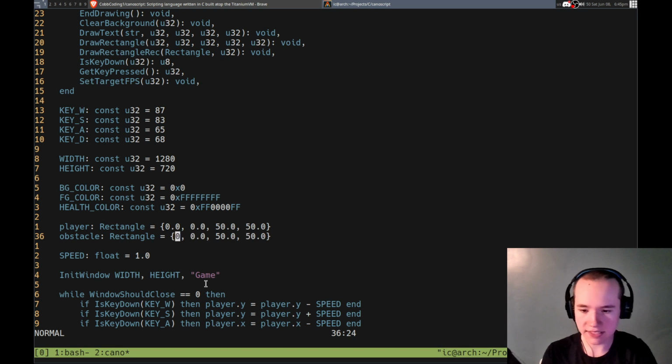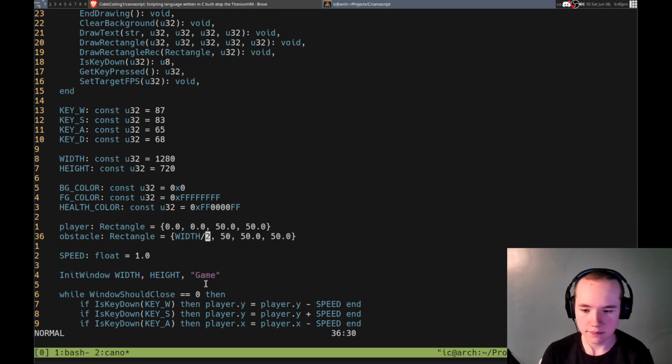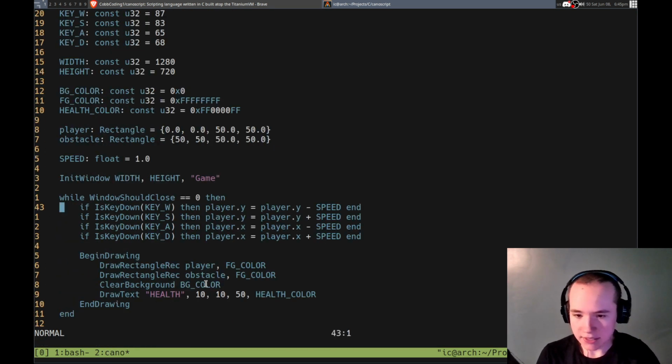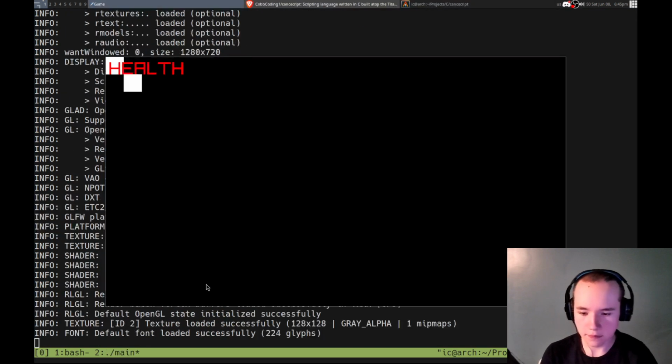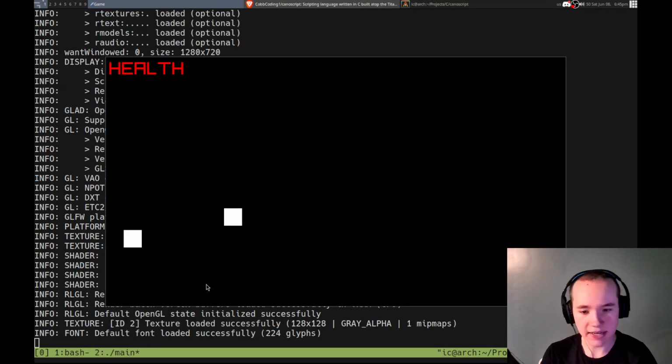Well, we'll put it in the middle, I guess. I don't know if that's going to work, actually. I'll just put it 50, 50. And let's run that. And that's not right, because it needs to be 0.0. Okay, now we have that there. I'll put it farther down. And there we go. And then I'll set up the camera.